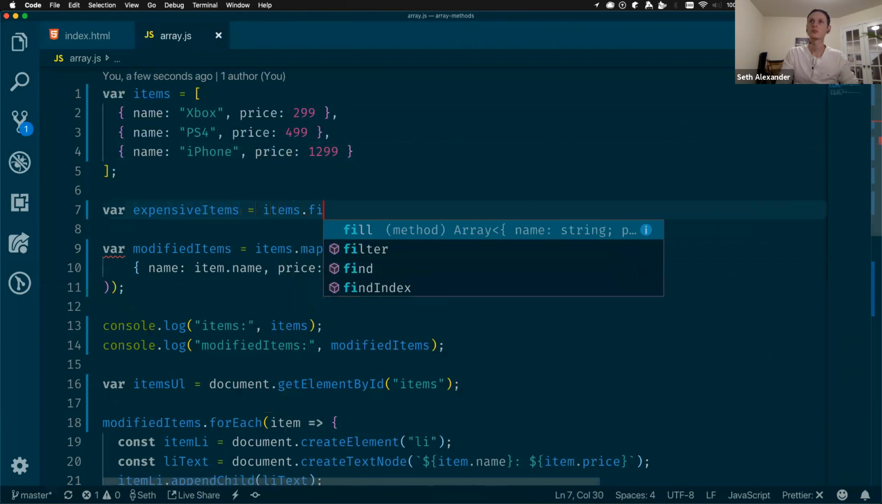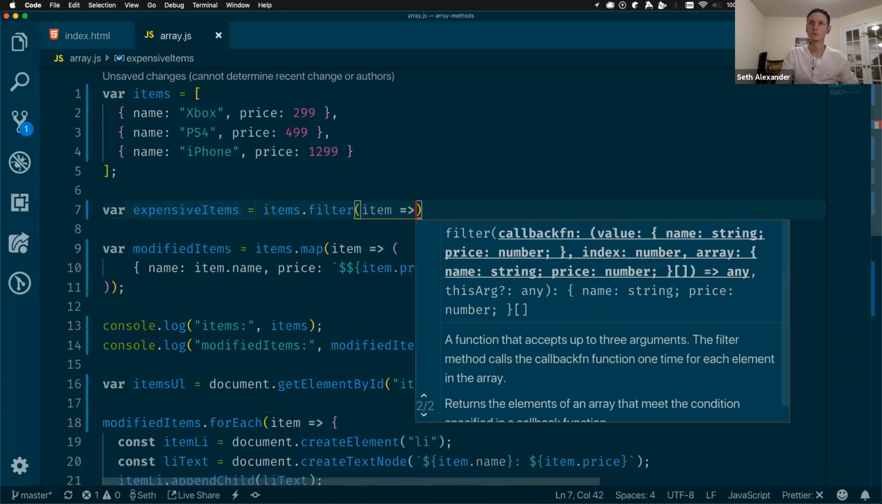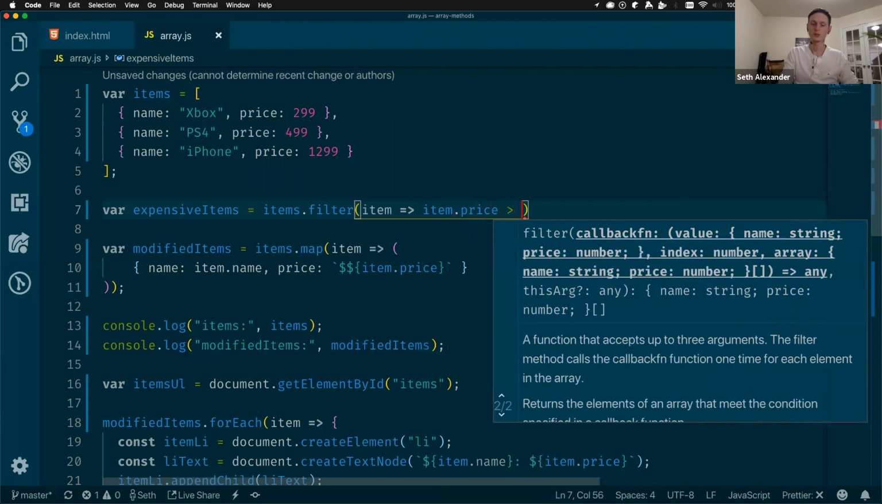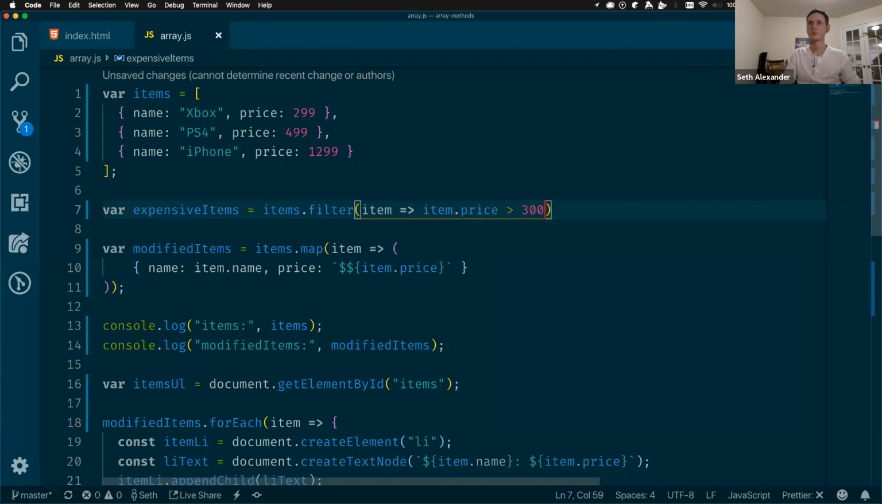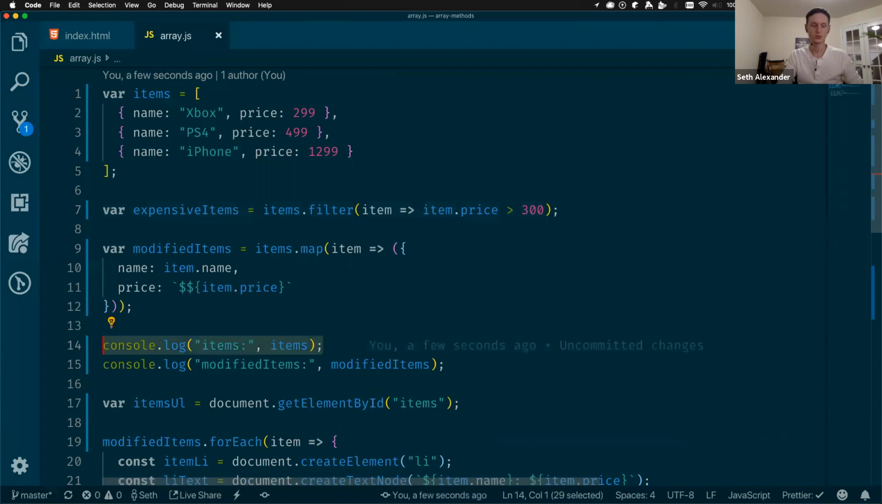So let's say items.filter, item.price greater than 300. And let's console log those.